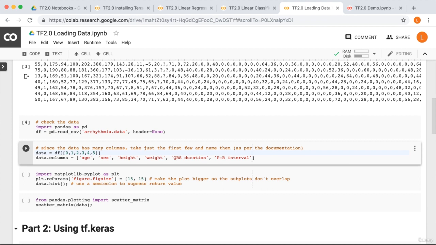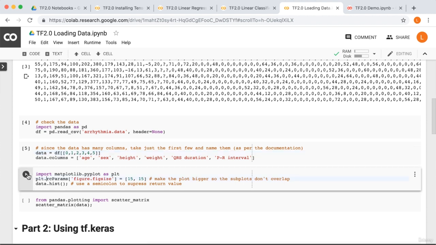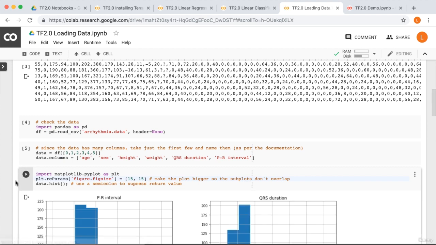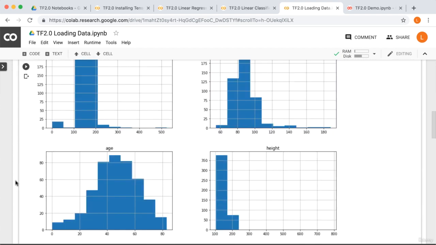Next, let's create a histogram of these data columns. Since the notebook by default makes the plot pretty small, we're going to import matplotlib and change the figure size. Once we've done that, we can call df.hist to create histograms for each column. Note that I've added a semicolon to the end of df.hist, because if you don't, then the notebook will print out the last returned value like it usually does, which we don't want right now. Okay, so here are some nice histograms for you to look at.